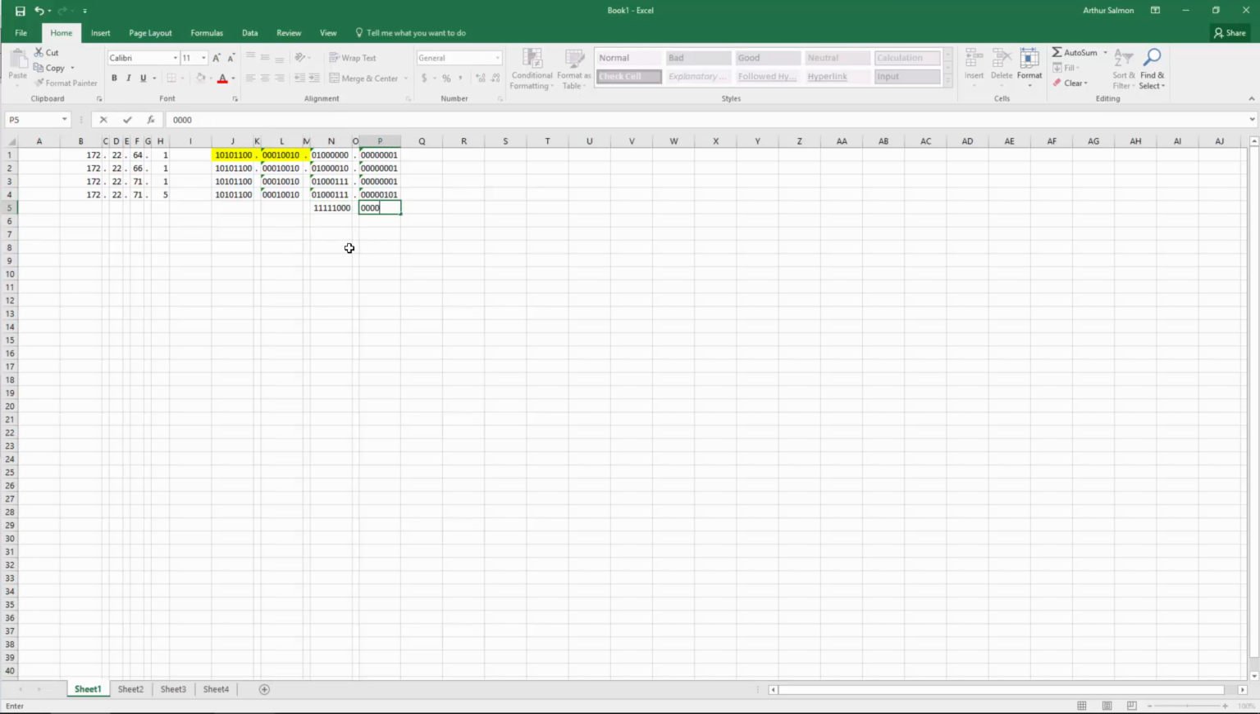So we can draw a line, metaphorical line. 1, 2, 3, 4, 1, 2. And all of these are the same. 1, 2, 3, 4, 1, 2, 3, 4. So here is our new appropriate subnet mask, which happens to be 255.255.248.0. We can actually go ahead and lock it into place.